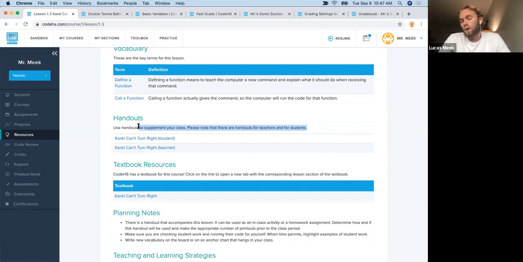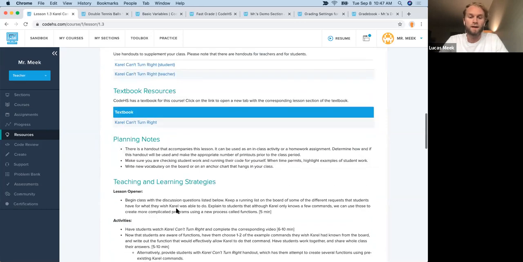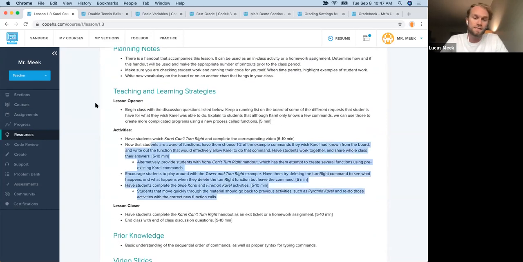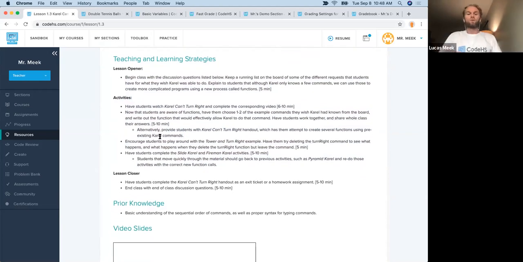There's also some offline work. We have handouts available. These are often better utilized in a classroom, but we do have handouts available. And all of our work comes from a variety of different textbooks, and you can see that textbook resource right here. Now, I love these teaching and learning strategies. CodeHS is a wonderful resource, and it doesn't require you to be that sage on the stage.